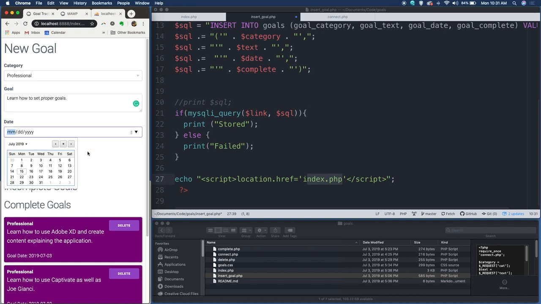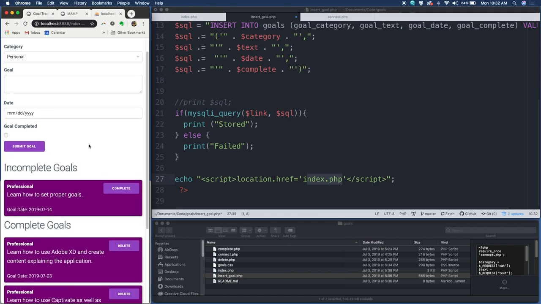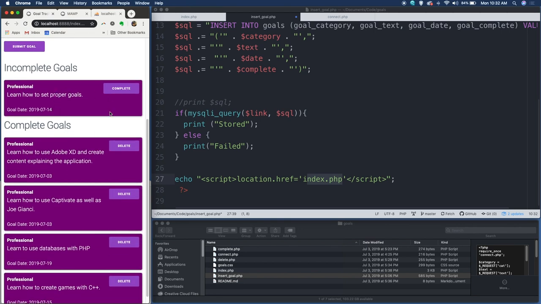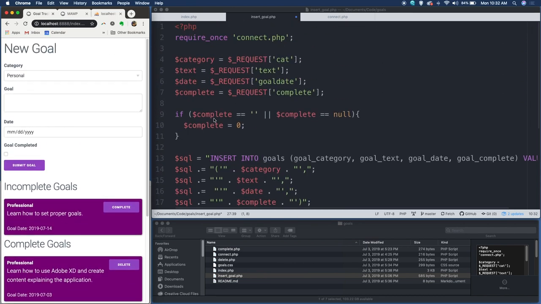As soon as we store something in the database, it goes right back to the screen and it displays now with the information that we've added or changed in the database. So that's to store new data.